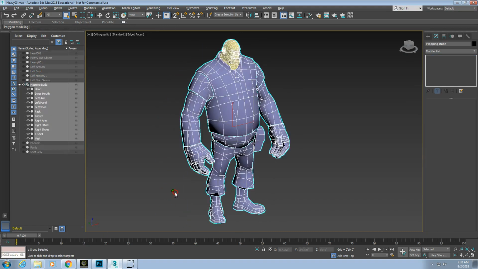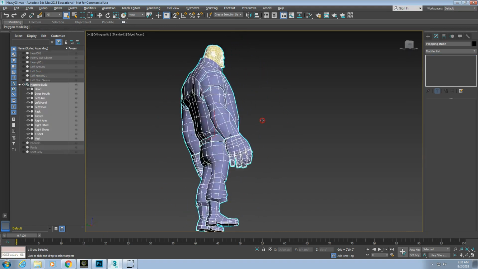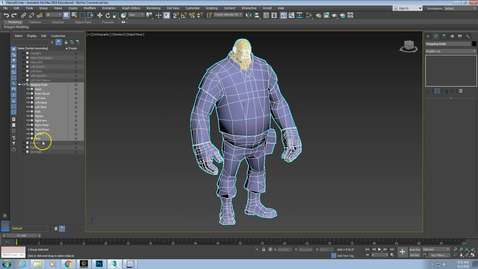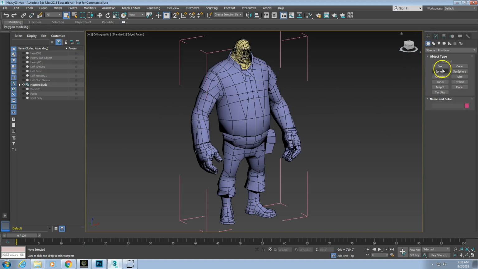And like I said, I'm not going to do it all, but you would just keep going until you had it all and then group everything. Once you get finished, you want to group everything so you don't accidentally move part of it so it gets out of sync with the rest of it. So you just pick everything and you group it, okay?